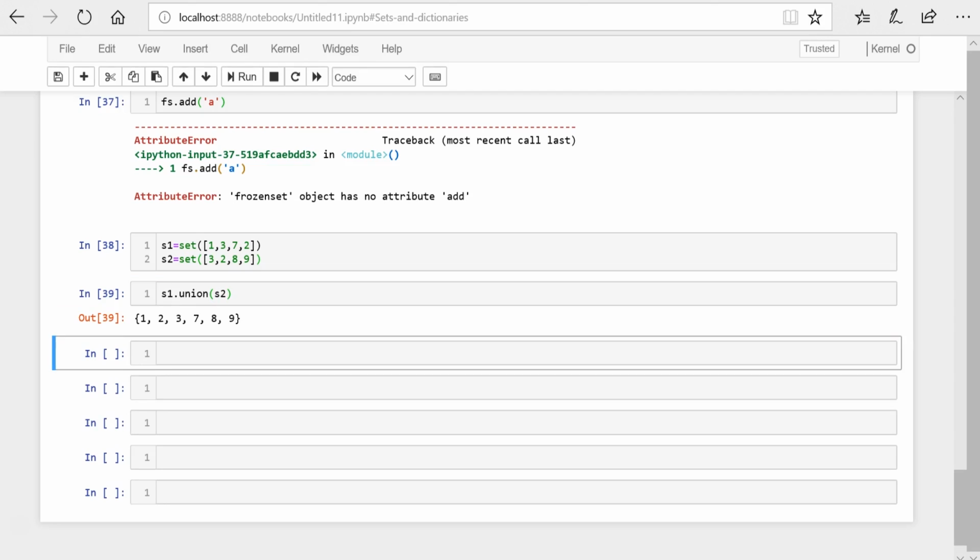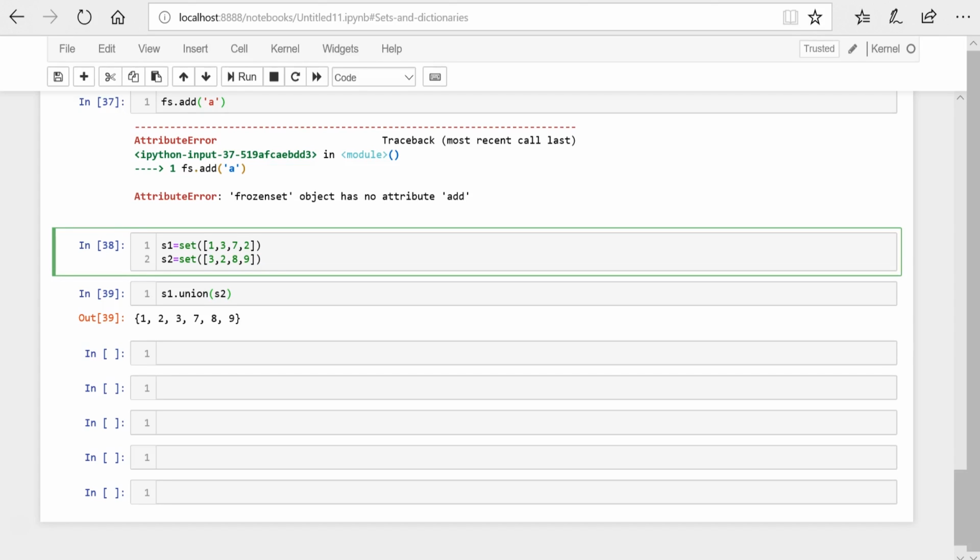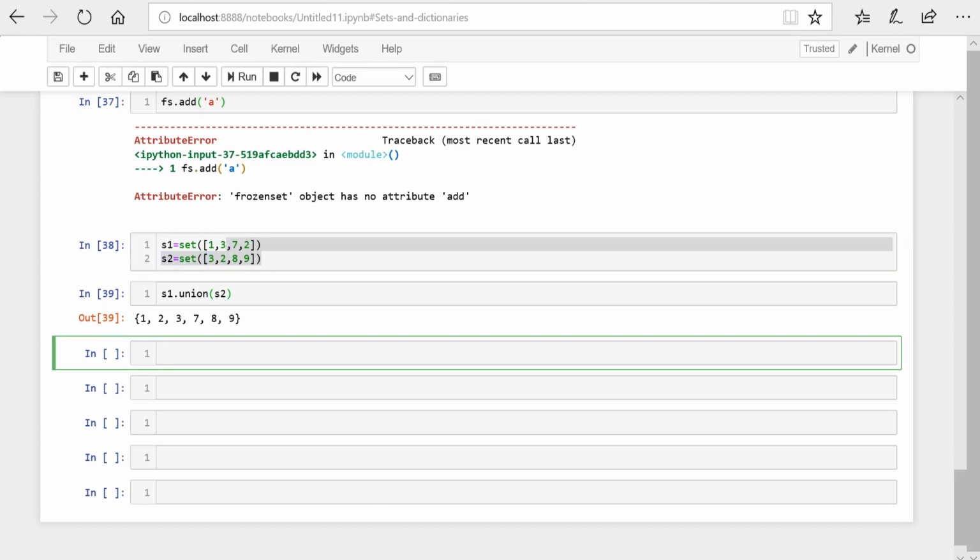Run this. So what union does is it brings all the elements of S1 and S2 together into another set. And of course any kind of repetition is removed because sets have unique elements. So as you can see here, you have 3 in S1 and S2 both, but 3 appears just once in our union set. Now we can also have intersection of S1 and S2.